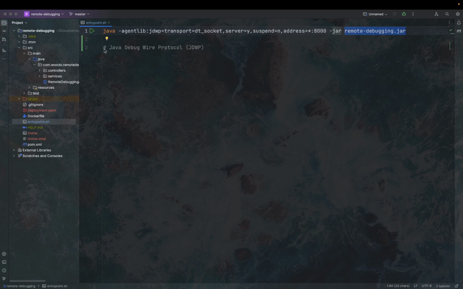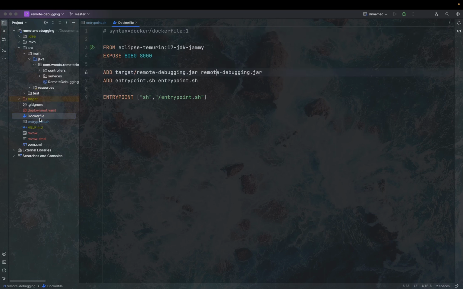As you can see here, we set this Java command in an entry point sh file that we are going to call with our Docker file. As you can see here, in our Docker file, we are using this image for the Java JDK 17, and we are exposing two ports. The first one is the 8080, that is related with the entry point of our application, and the second one is the same that we declare in the entry point sh file, that is going to be the port that we're going to use for the remote debugging.